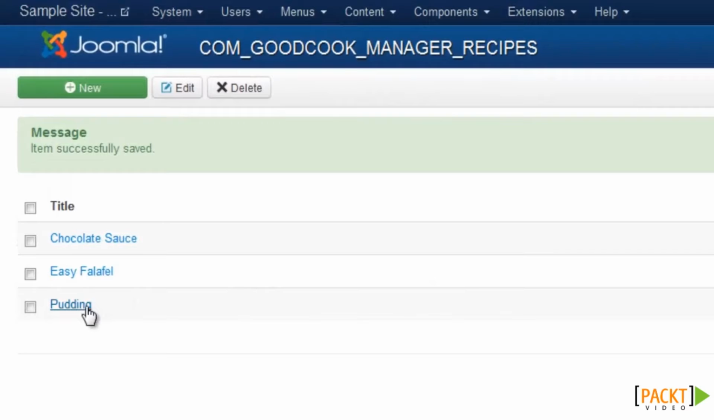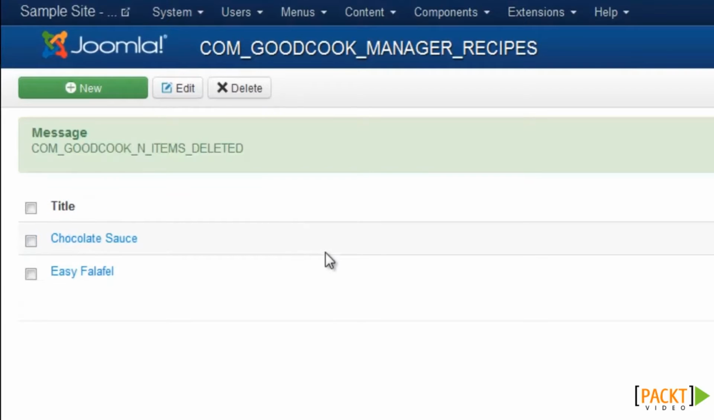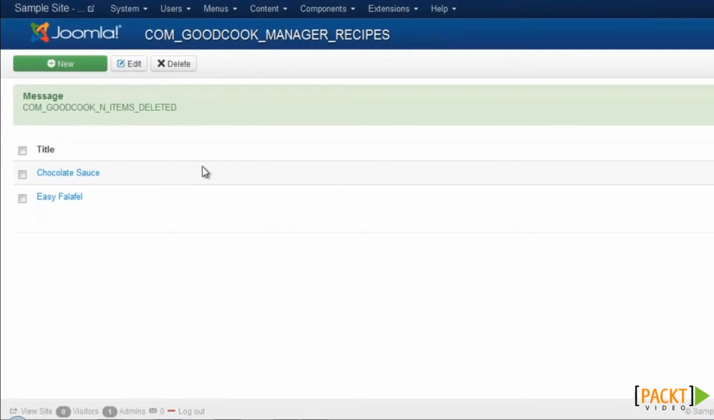The new recipe is now on the list. Let's try the delete button. Select the new recipe and click delete. It is now removed. We only have 2 recipes on the list now, but as the list grows, we will want to add pagination. This is very easy to accomplish with Joomla.